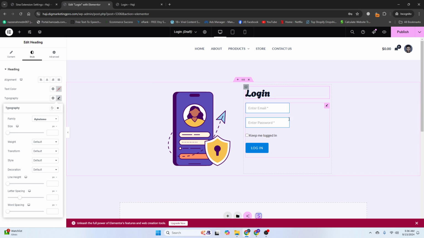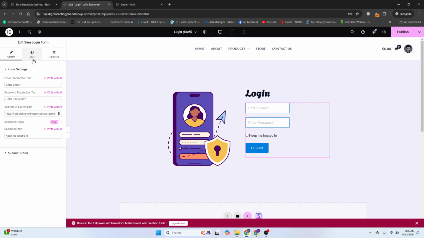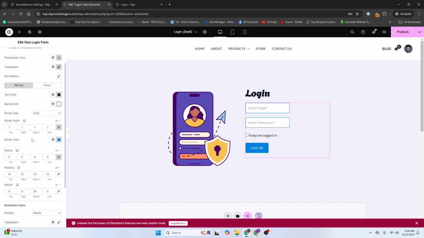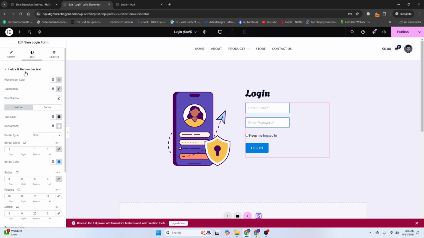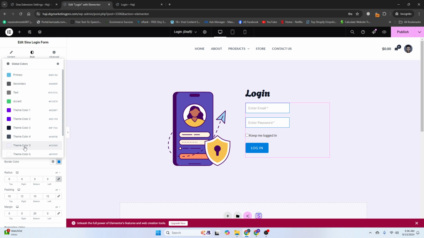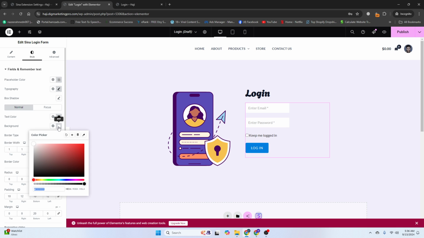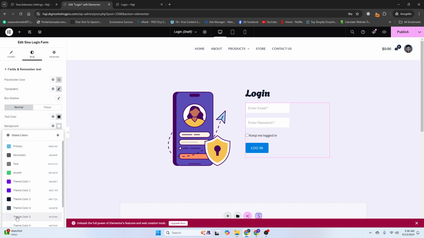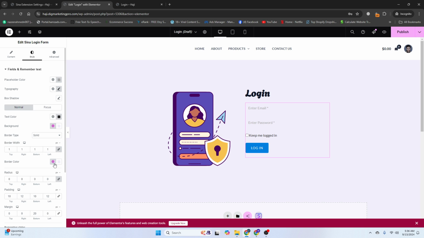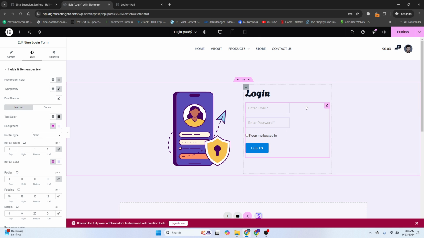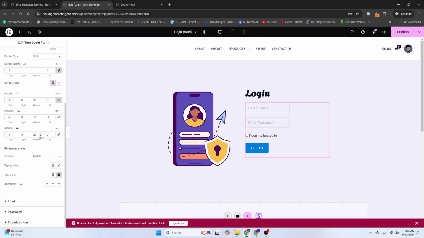And here I will click on the form section. I will go to the style tab, and in this section there are fields and remember me text. I can change the border color as well. So let me change the border color to this one here. And I will change the background color as well, like this, and the border color something like this. So now it's looking quite good.